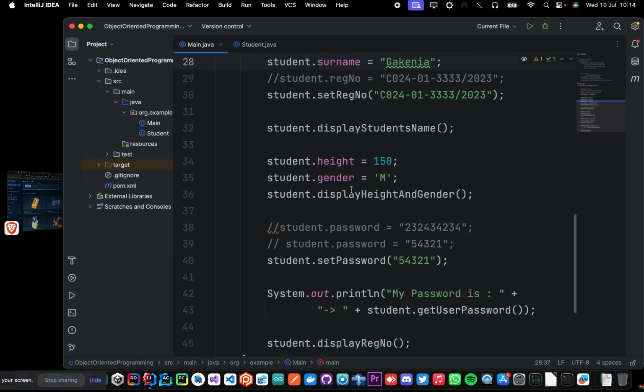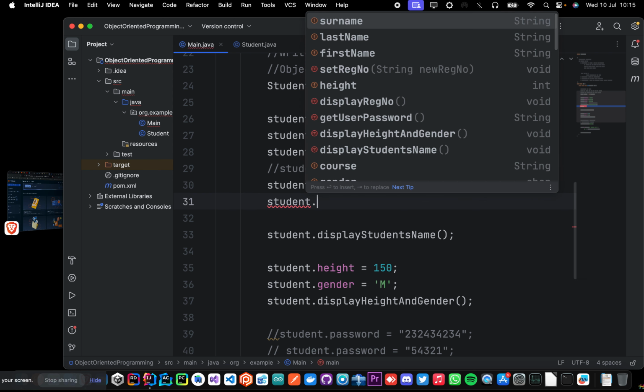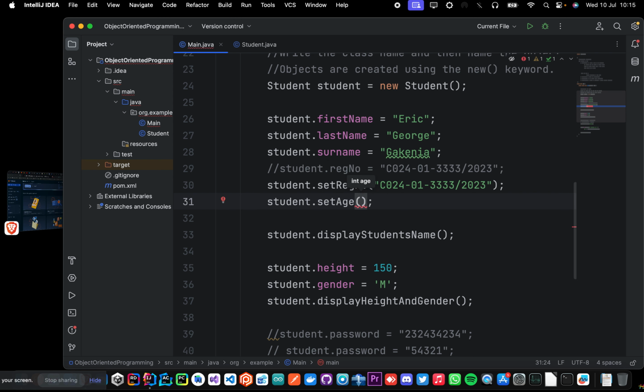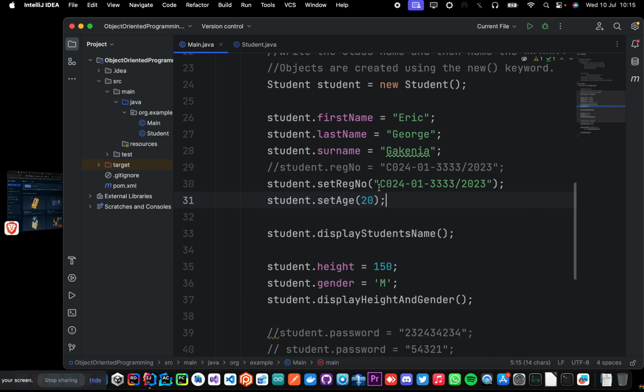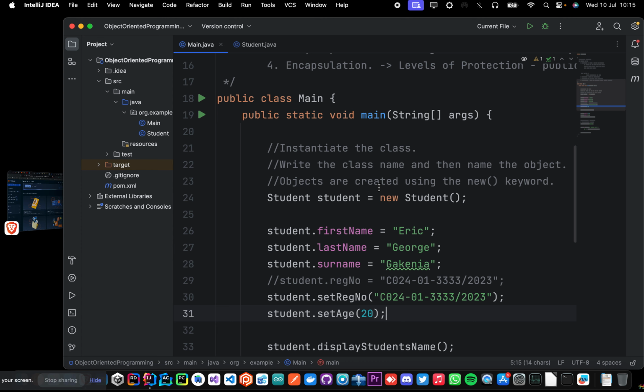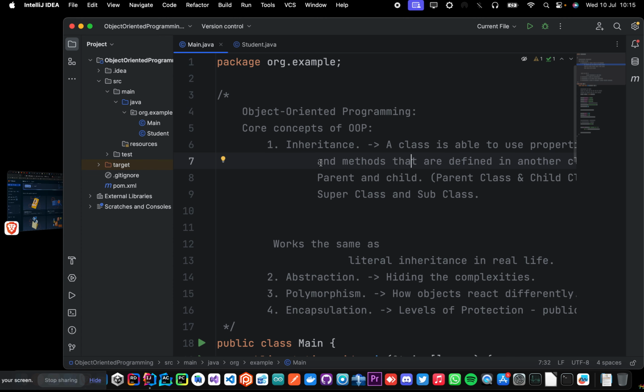To set our age, you just go to before where age is displayed, and set it. So it's student dot set age. Set the new age to be 20. Our previous age was 18, but now our new age is 20. And as you can see, my new age is 20. And yeah, that's it. That is how you can set all these things.